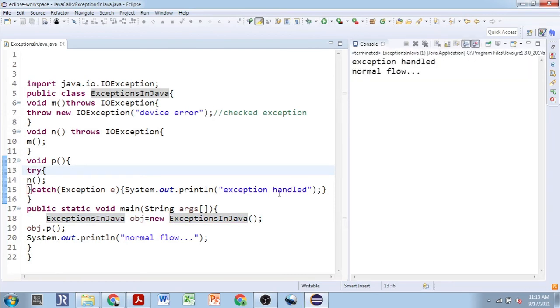Here we have a method m which throws IOException. So you are telling that whenever you call the method m, it may generate an IOException. So you are also throwing the exception here. What exception? new IOException, device error. You're simply printing this error message, okay? Actually, there is no device error. We just want to show you how this IOException throws clause works. Then void n also throws IOException. Here it is calling m.